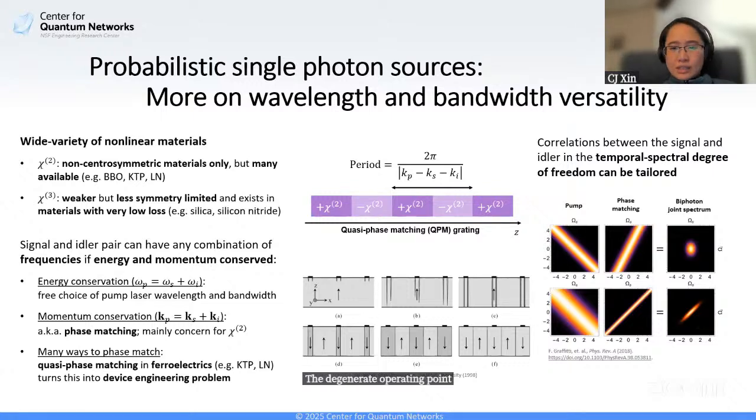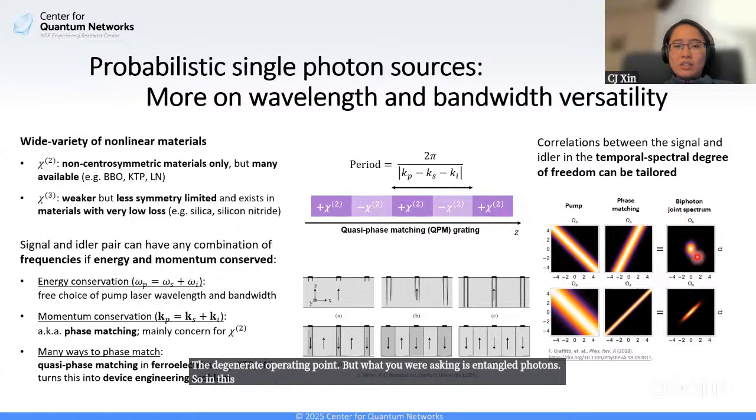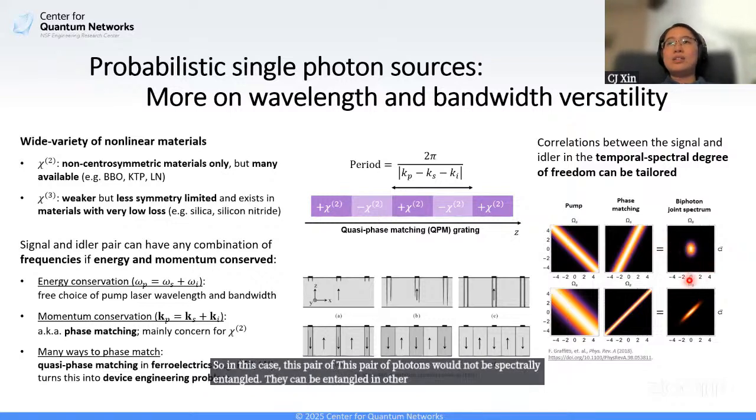But what you were asking is about entangled photons. In this case, this pair of photons would not be spectrally entangled. They can be entangled in other ways, let's say in polarization. So what I said just now does hold.